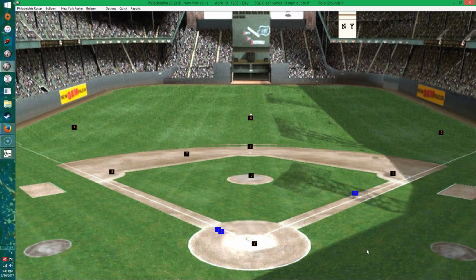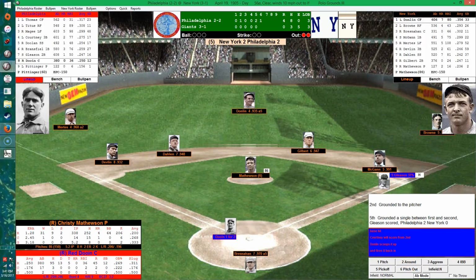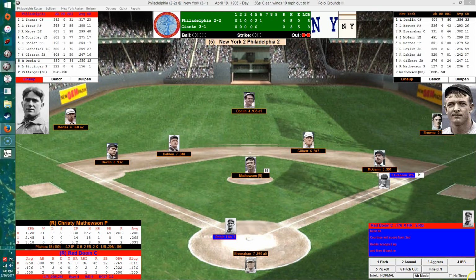And it looks like it's going to be a dribble. Are they going to send him? They do. So that's going to plate the 4th run. So the Philadelphia Phillies have plated their 4th run here. 2 of them have been unearned because of the errors. So, all right. So Bresnahan is going to come in and talk to Mathewson. Mathewson looks like he's telling him just don't throw it if he goes.